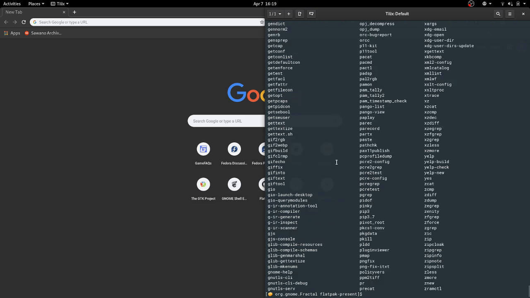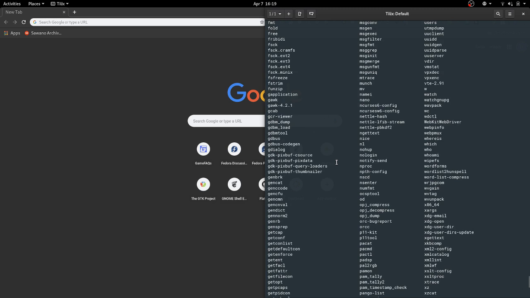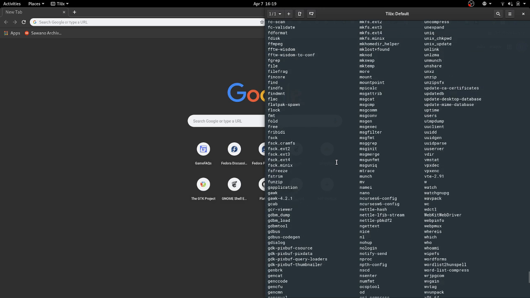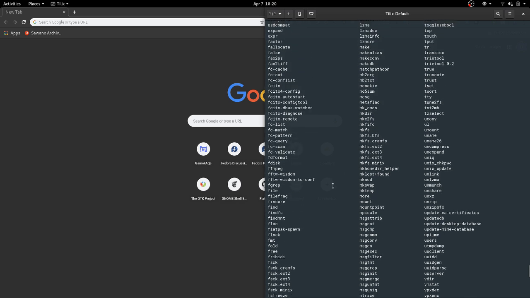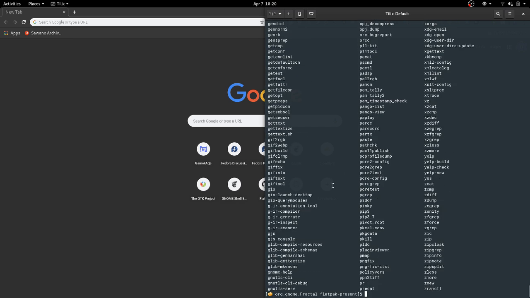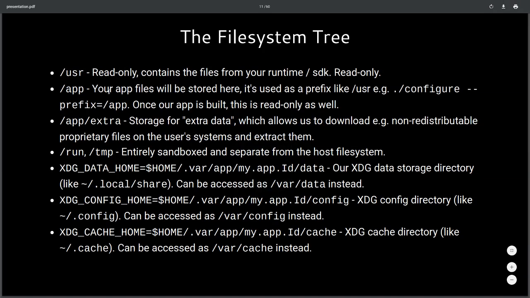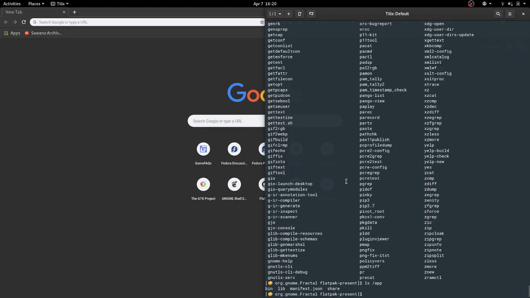So you can see in here we have all the different binaries that are part of our runtimes, quite a few things. I don't even know why mount is in there. You can't even use it really, as far as I know. But you have quite a few things in there, but that's not where your app actually is. Your app files are stored in /app. That distinction is made just to make things a little neater, makes it easier to use.